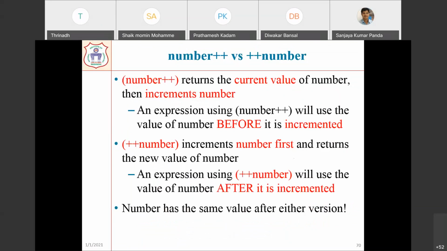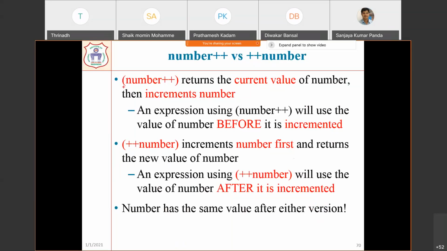So here you can see another one is called plus plus number. What we discussed is called number plus plus. Number plus plus means it is assigned, then it is incremented. Before increment, the assignment should be done. But in the plus plus number case, what is it going to do? First it is going to be incremented, then it is going to be assigned. The expression plus plus number will use the value of number after it is incremented. That is the only difference. One is pre-increment, another is called post-increment. Right? So you may get different values.